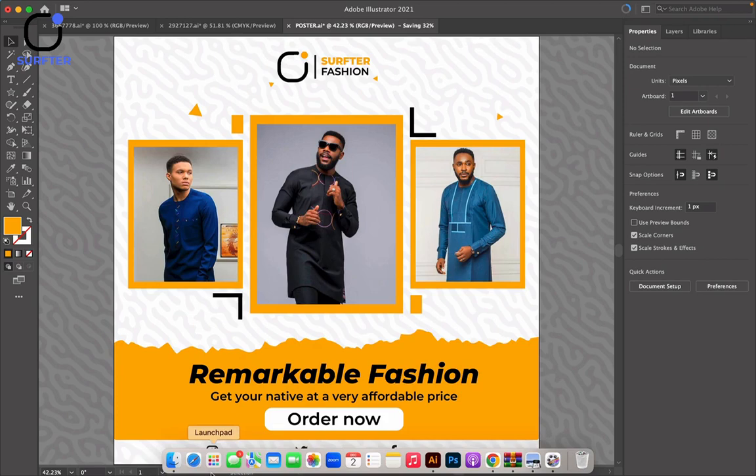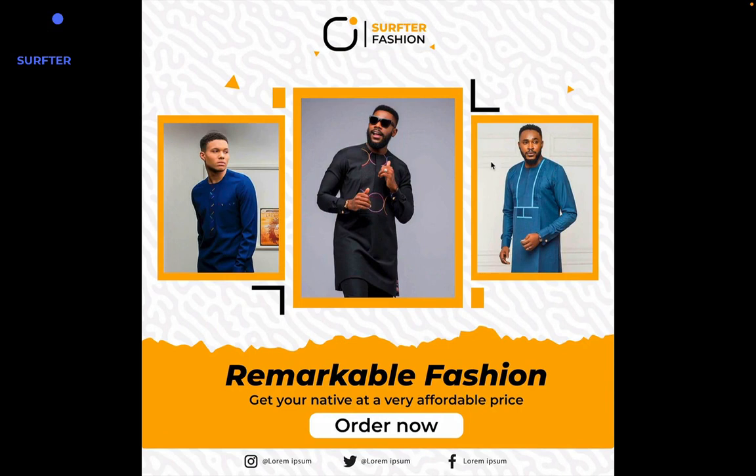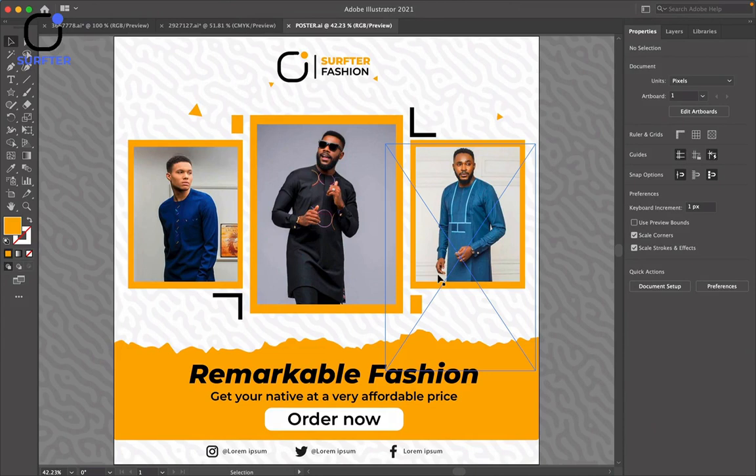Let me open the final product. Can you see? Look at it here. This is it. This is what it looks like. So this is what it will look like when you even post it online. Can you see how clean it is? So guys, this is just beautiful. So that is how it is done. You can just do something very simple like this and you are good to go.